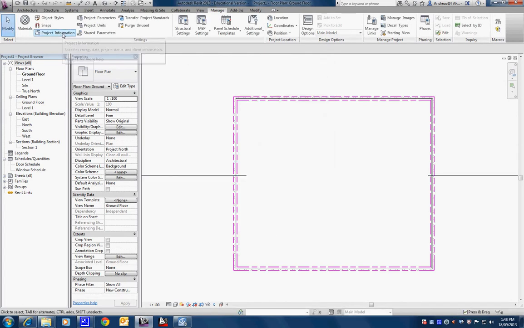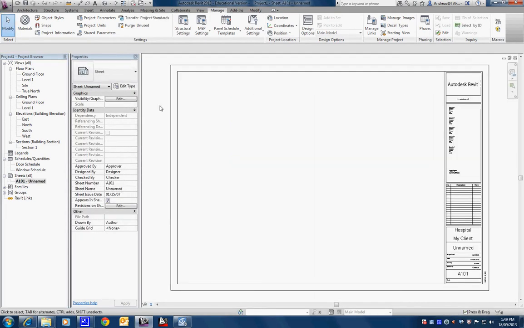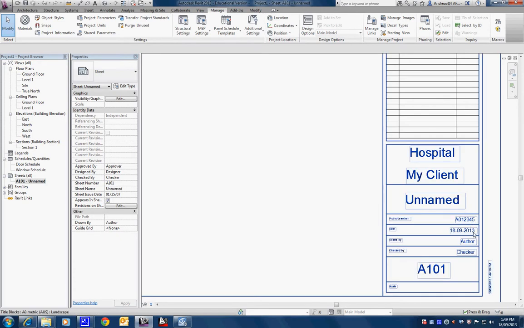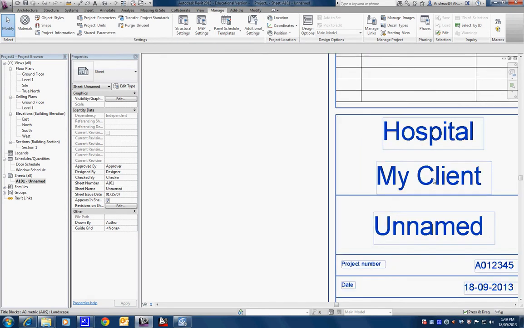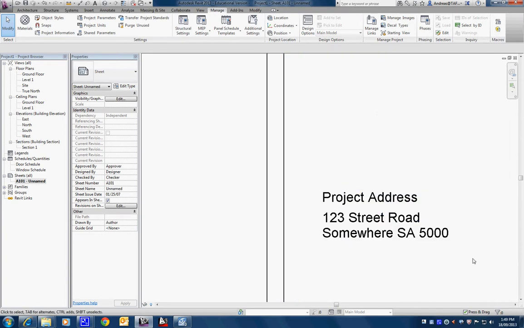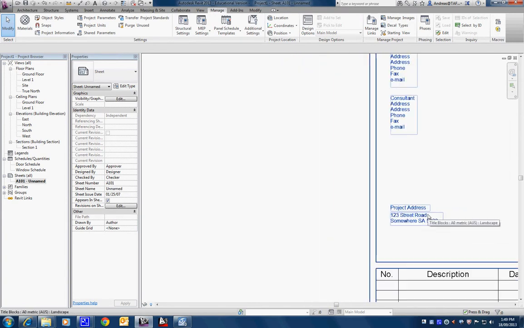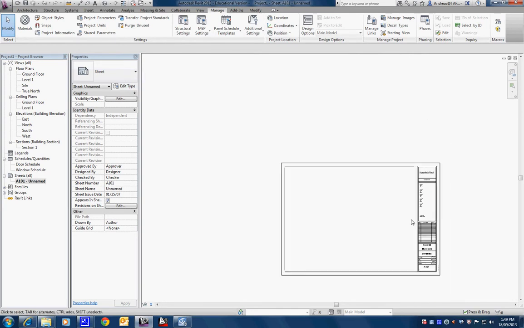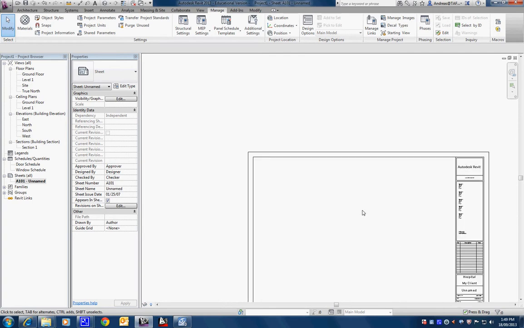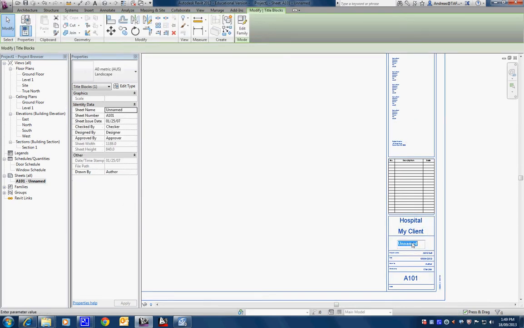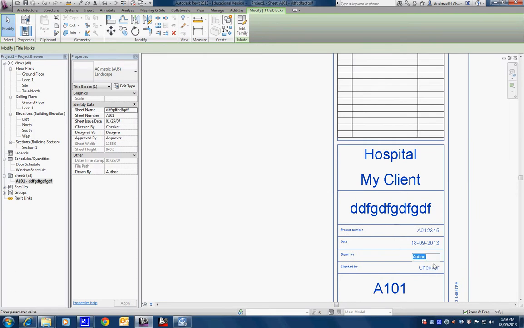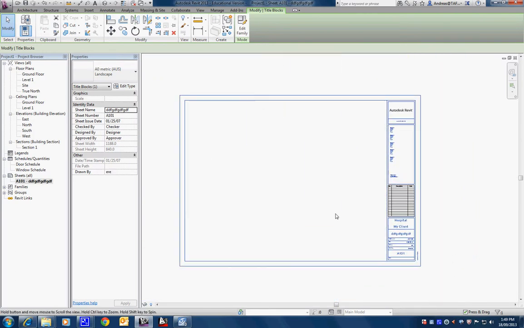Alright, so we'll put some project information. This will be shared information. And if we go to, for example, down here, let's see what happens. That date came through, that project number came through, my client, hospital, and up here, the project address. So that goes on every sheet, a bit like how even Word has project information. That's how it's used in here, and this other part relates just to this sheet, so we fill it in here.